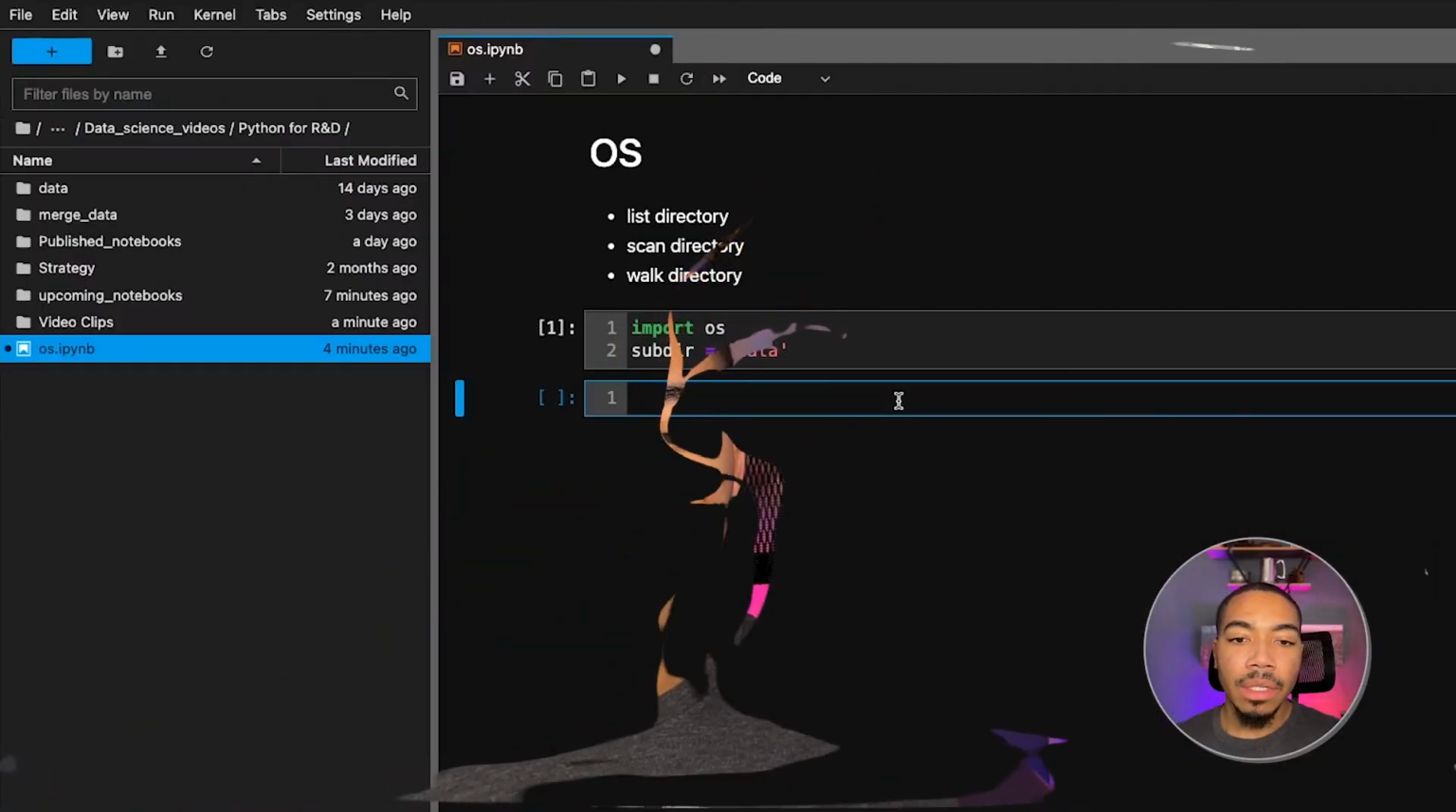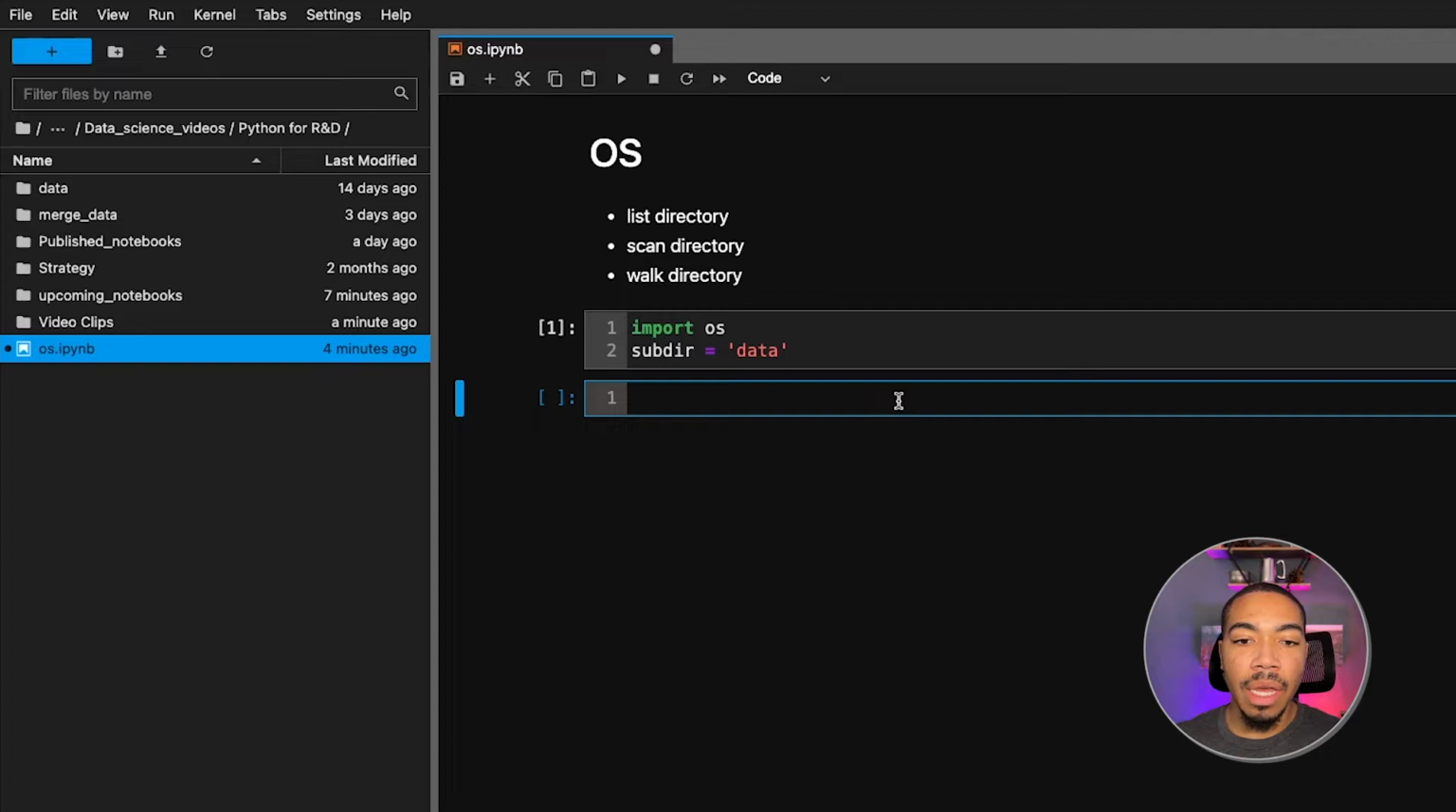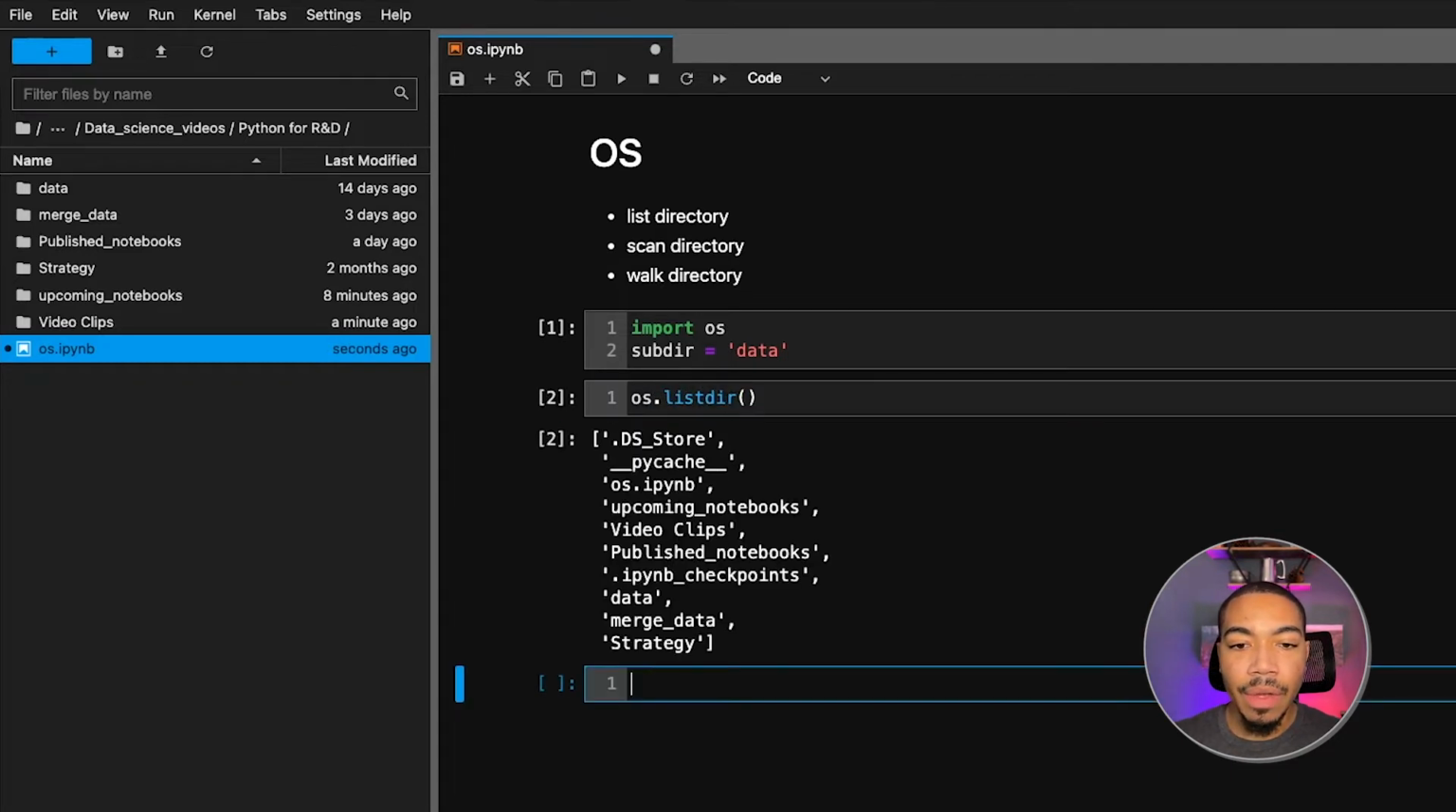Let's get started. So first I want to import the OS module and then create an instance of my subdirectory as a string. And then let's just start with os.listdir. If we run this, we get a list of the current directory that we're in. I'm showing this here on the left panel. We have our current notebook, we have upcoming notebooks as a folder, and several other components in here.